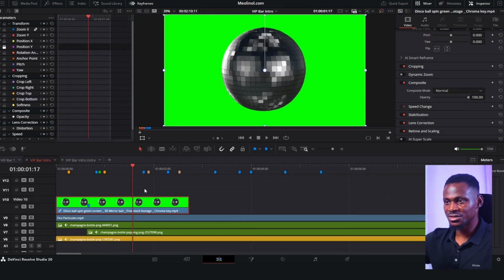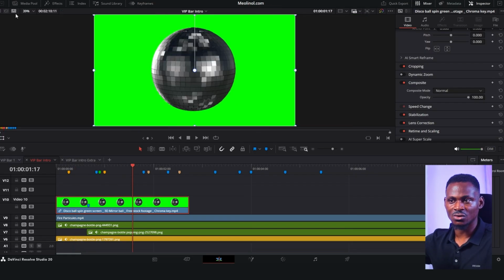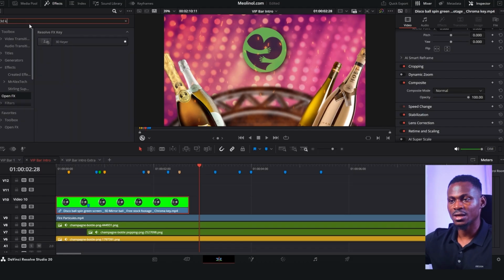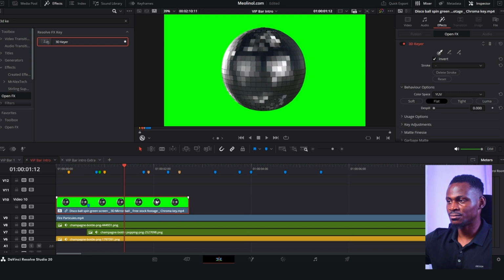And the best way to remove a green screen in DaVinci Resolve is to add what is called a 3D keyer. So to add a 3D keyer, we're going to go to OpenFX and add 3D keyer. Add it to the disco ball green screen. You can see that right here, the 3D keyer has been added in the effects OpenFX panel. Then we'll have to click on OpenFX overlay to be able to use this 3D keyer.